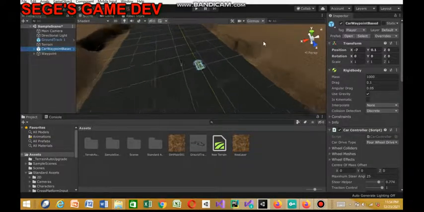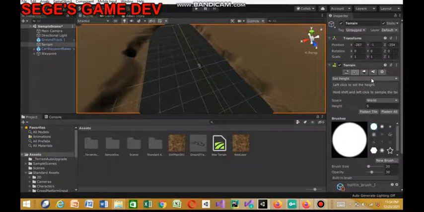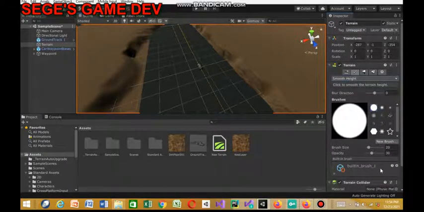Now what we're gonna do is smoothen the edges of this place. So click on terrain and we're gonna smooth height. I'll go with the brush of 10. This is just to prevent the car from getting stuck, or for easy retrieval and recovery when it gets stuck.